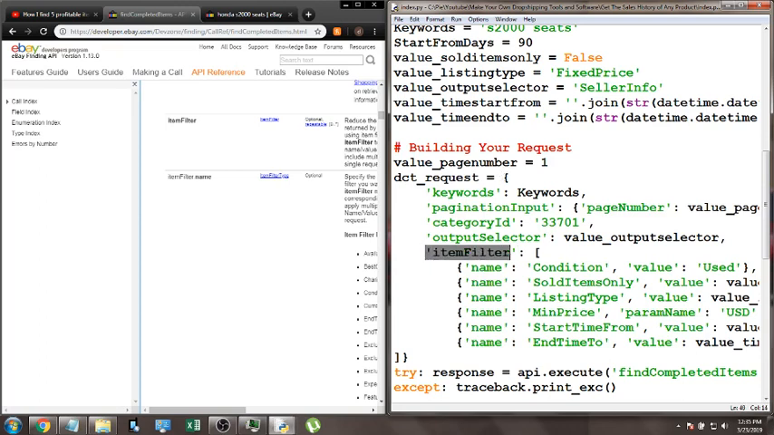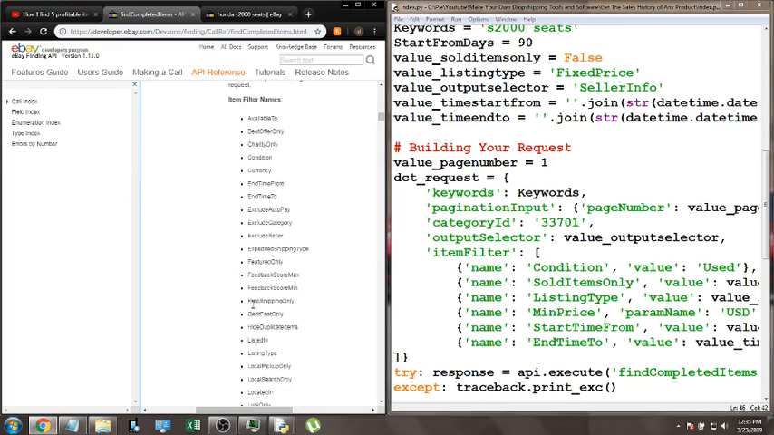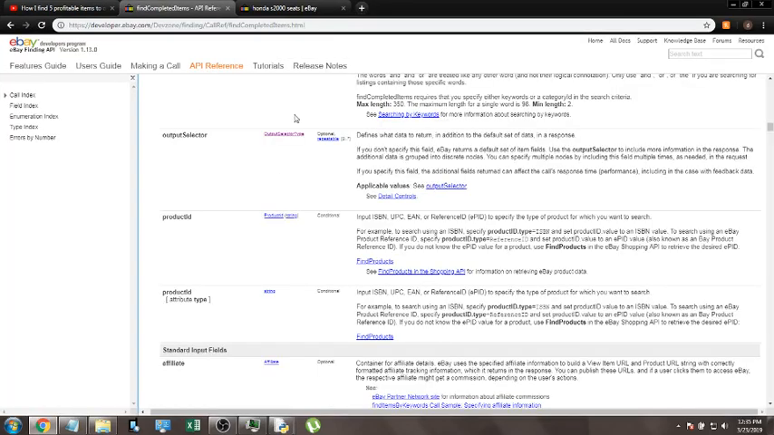Item filter is a string. You can see it's lowercase and then capital subsequently. Same thing right here. And then item filter dot name is going to have a list of all the different names that I can use. So the name, which here's the word name, and then condition. And then for the value, I want to use the value used, and it tells you what different values you can use.